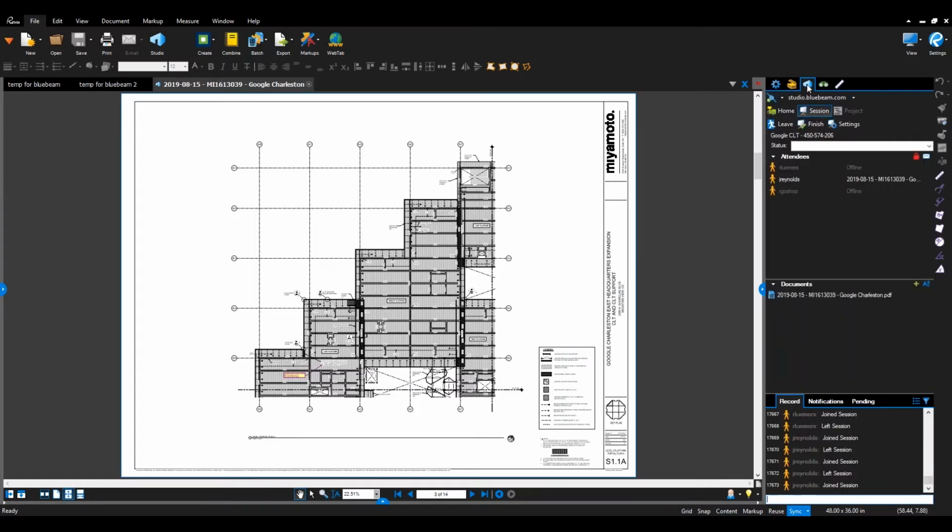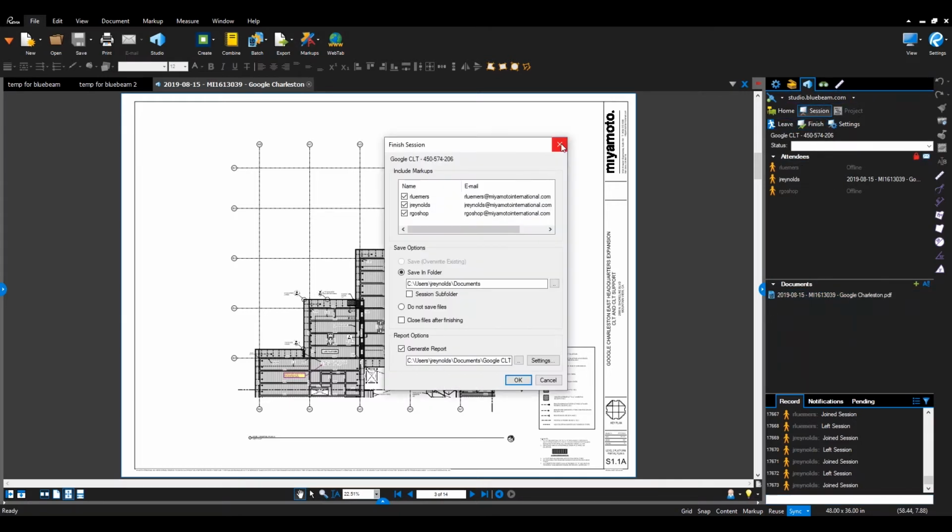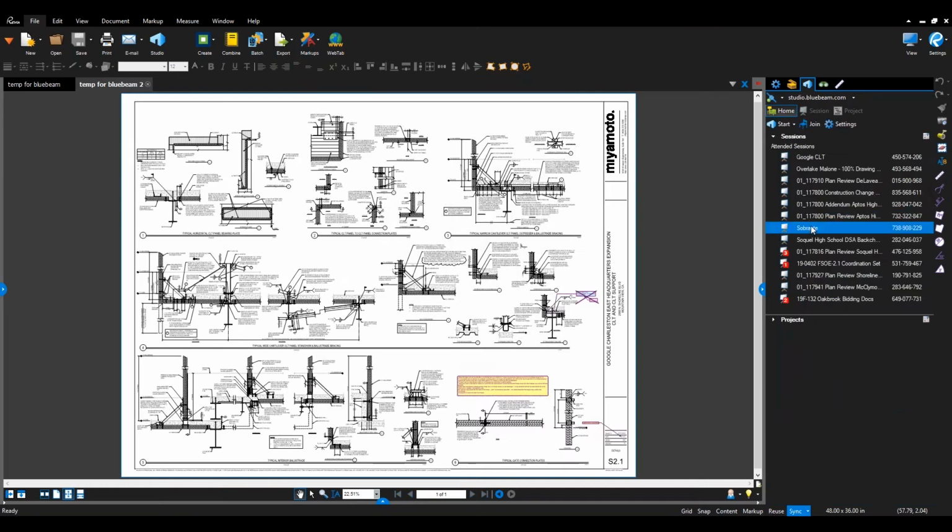I should also point out the DSA has started to use sessions for their own review process. So all of these sessions with numbers in front of them are open DSA projects that we are responding to. So in a way, as a structural engineering community, we are obligated to know how to use Bluebeam if you want to do a DSA project, because they use this stuff now.